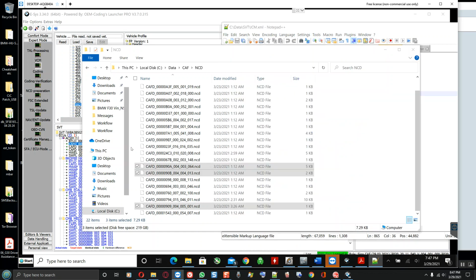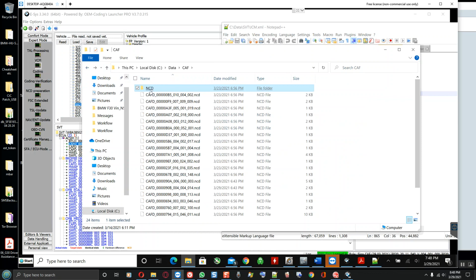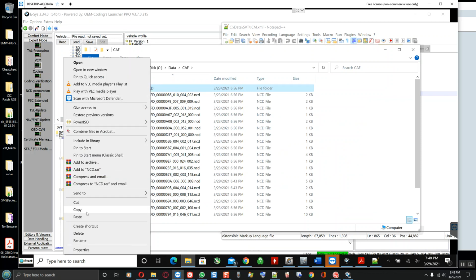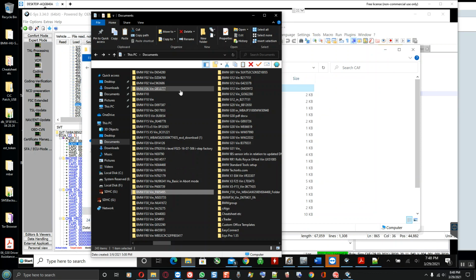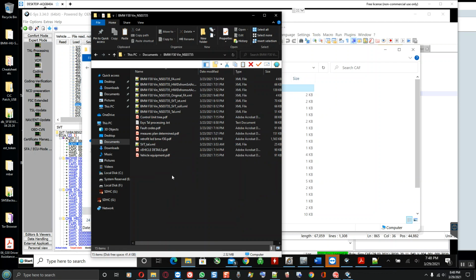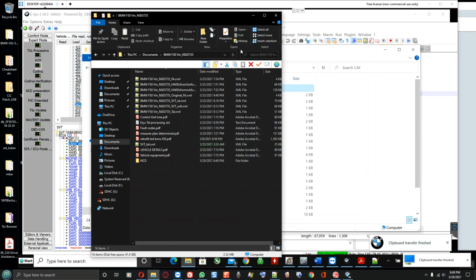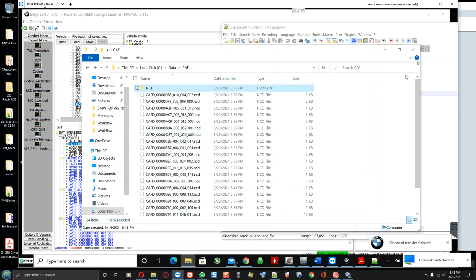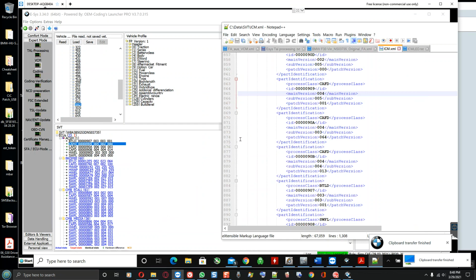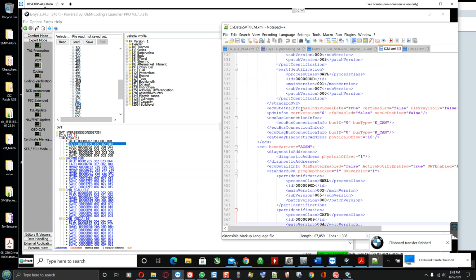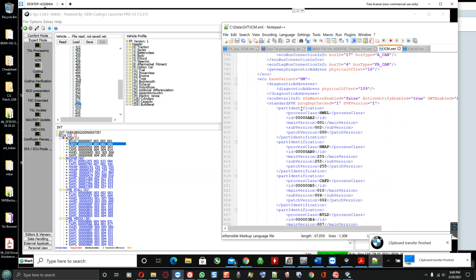All right, so these are the ones that came from the car. I just want to take a copy of these and back them up. That is what came from the car. All right, boom. I just want to make a copy of those. I want to see what they are. I just can't tell which PSDZ data version and which SVT version they come out with. It's just really hard to tell.